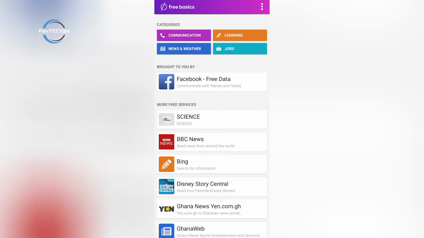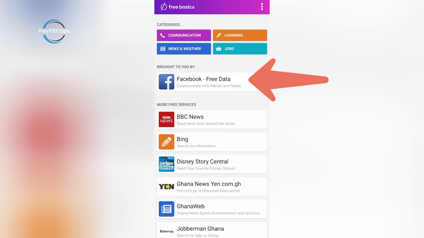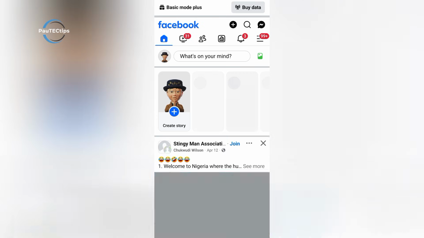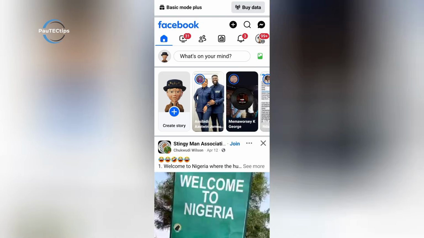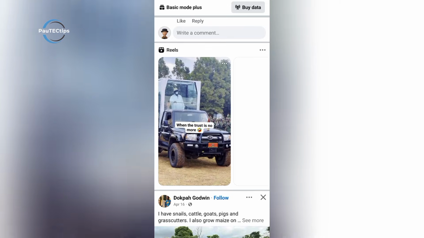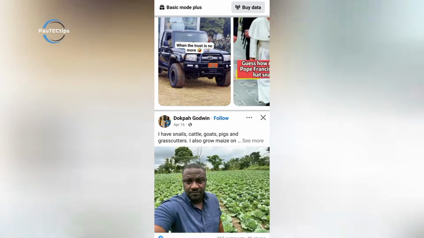Now here's the best part. You can browse Facebook for free. Tap on the Facebook Free Data button, and it opens the Facebook app in basic mode. In basic mode, you can post text, view posts, chat with friends, make new friends. Note, pictures and videos won't load in basic mode.